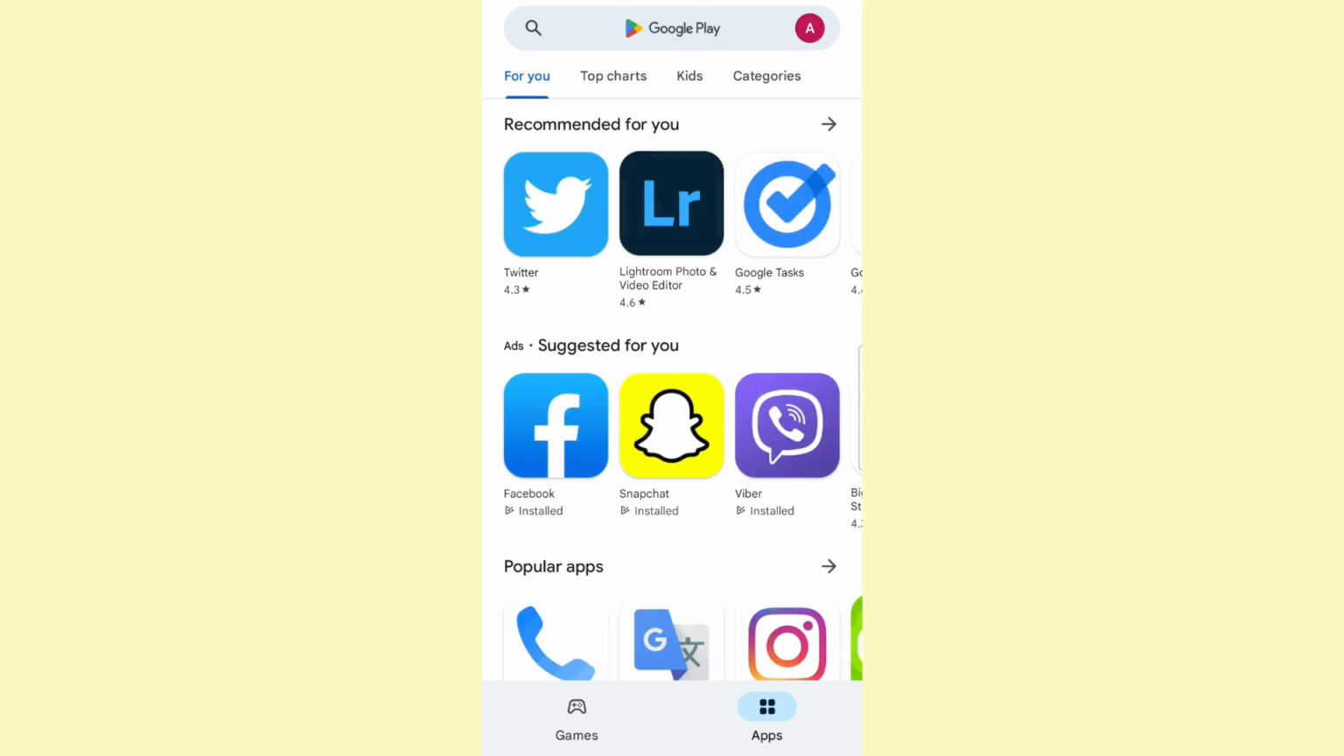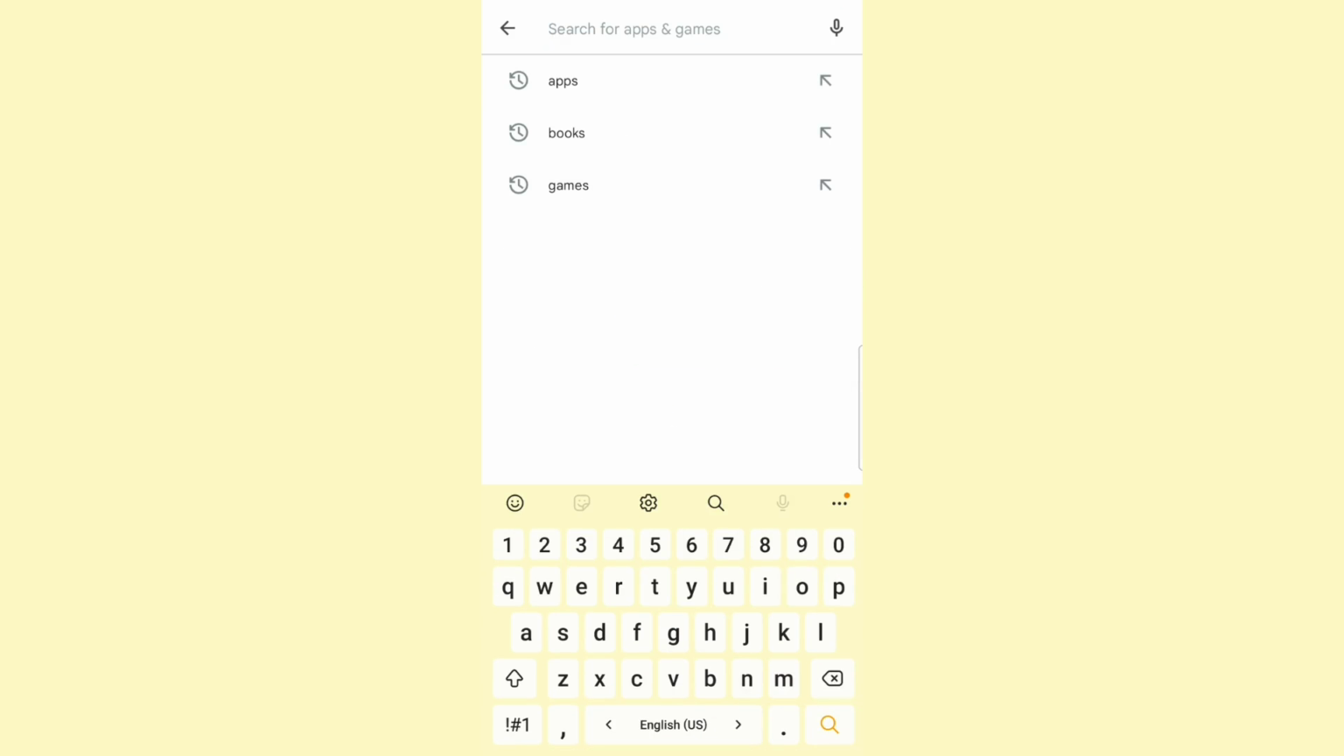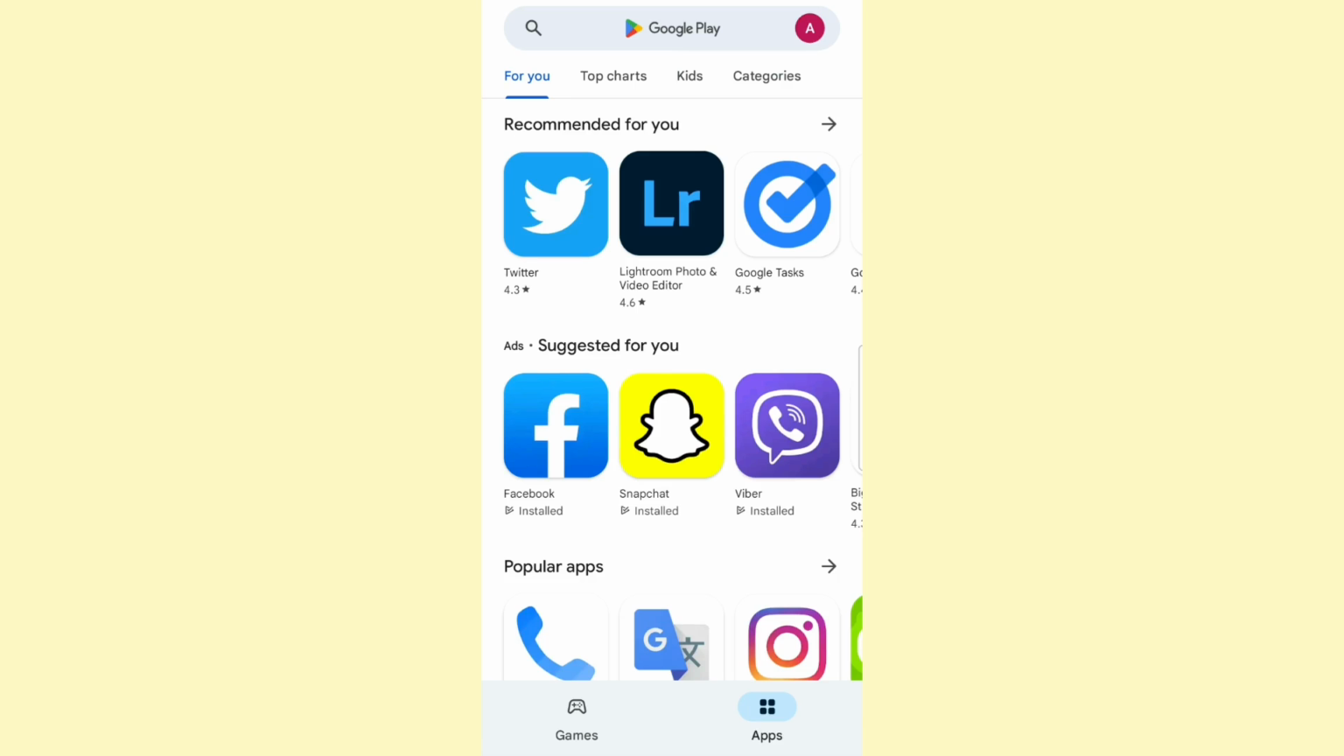So say for example that you've made some searches on Google Play Store, but now you want to delete all of the search history. The process is very easy and simple.